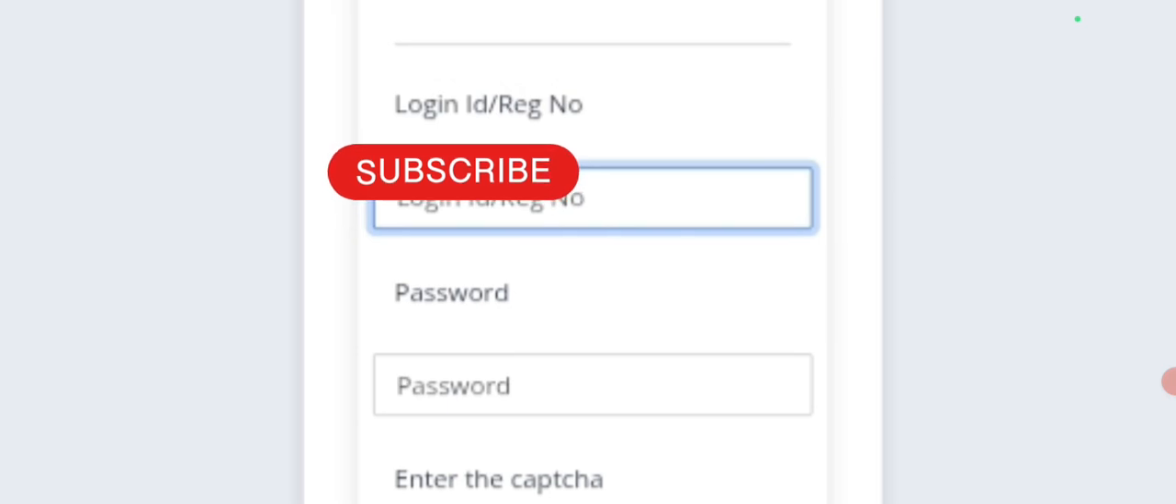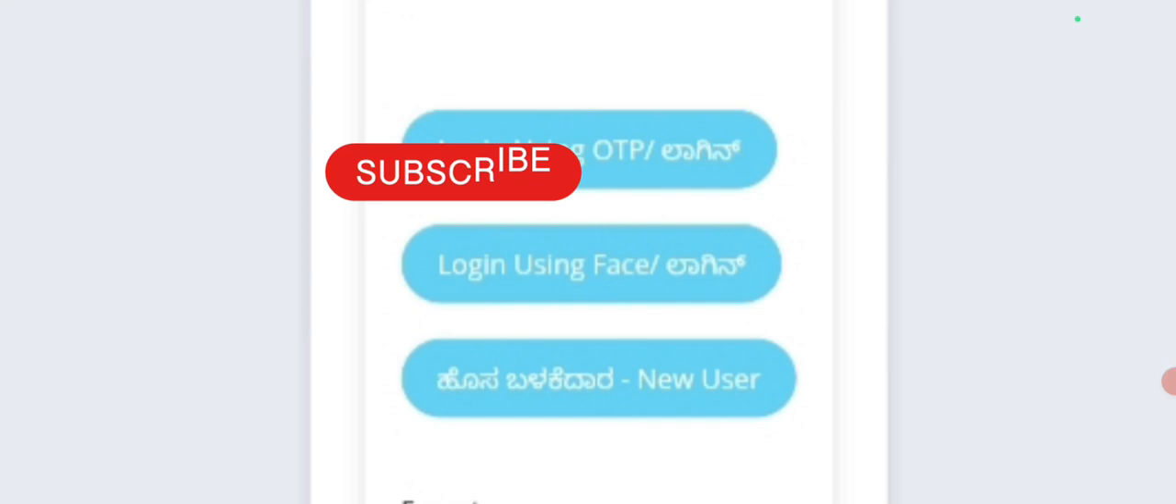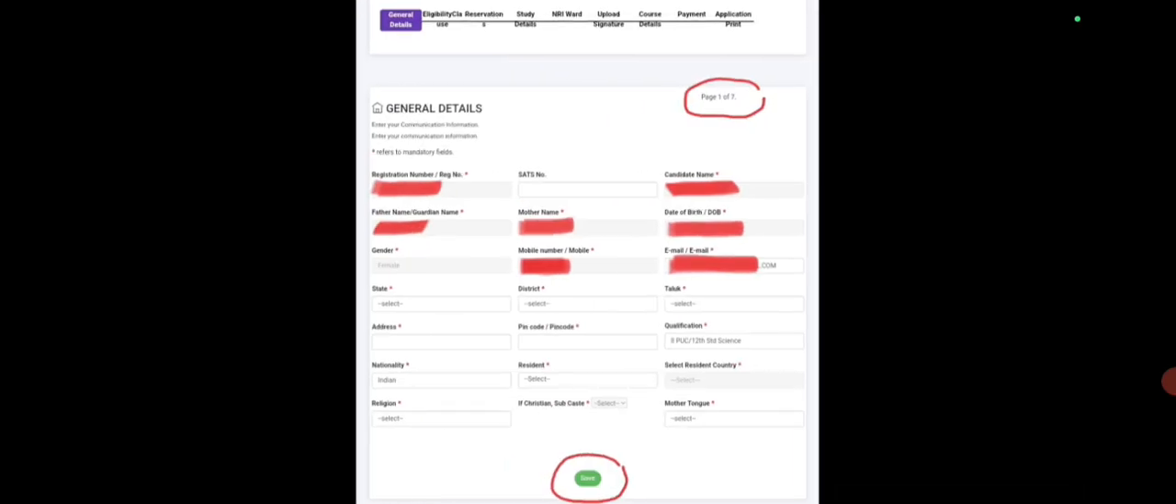The first step in filling the application is, after registration you will get a page like this. In this page you have to enter the login ID. During registration you will get a login ID and password that you have to enter, then the captcha, and then login using OTP, login using face, or new user. Click login using OTP. OTP will be sent to the mobile number which you used for registration. When you enter that OTP here, you will get a page like this.